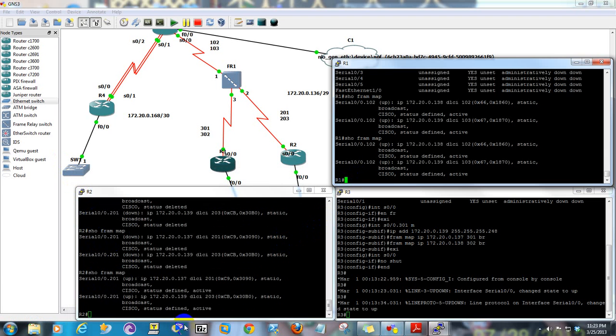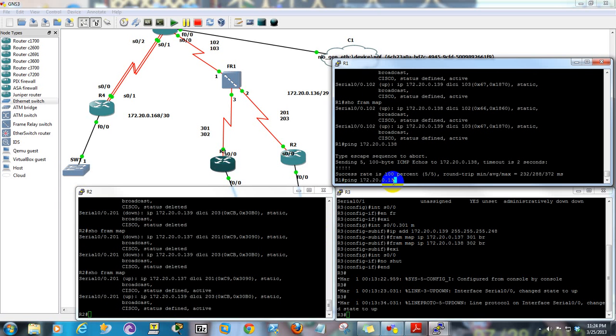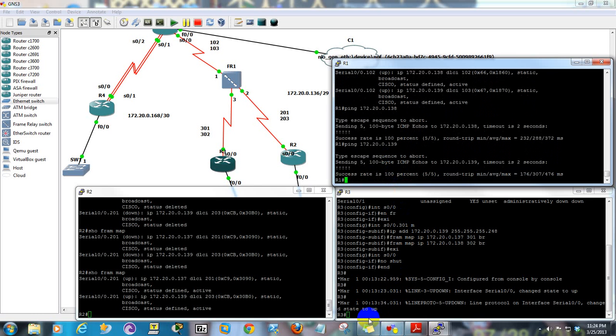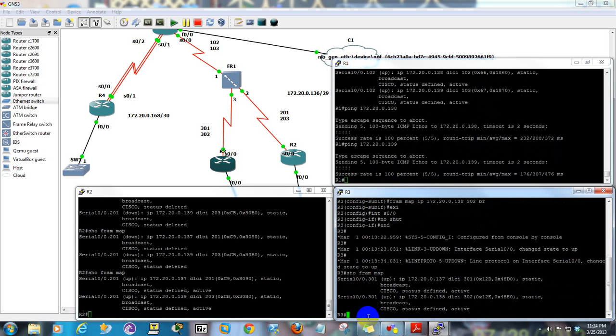From router 1, since we have map statements right here, we can just ping from our map statements. 172.20.0.138. And I can ping 138. What about 139? Can I ping 139? And I can ping 139. Good sign. Then we're going to end, or we're going to do show frame map. The point right now is to make sure you have full reachability. That's the first thing.